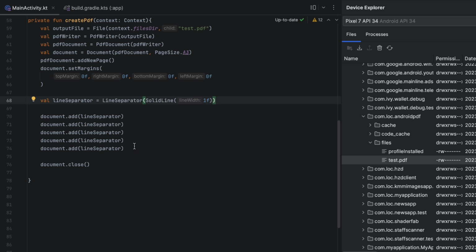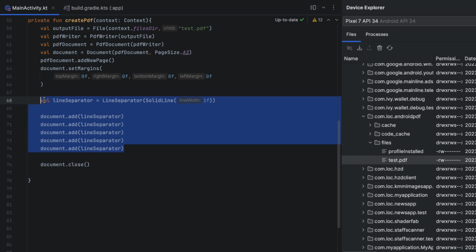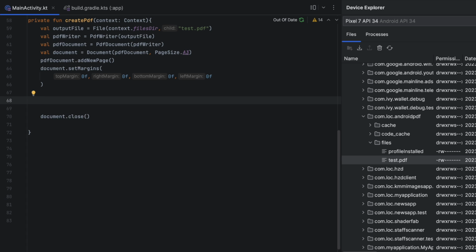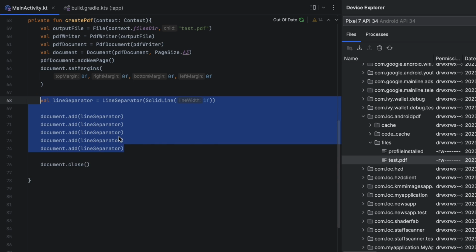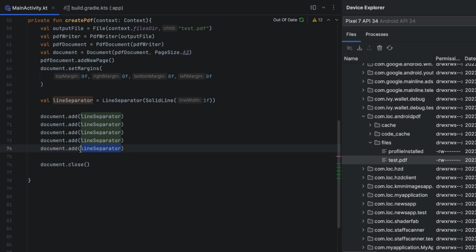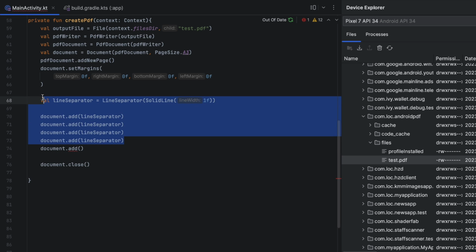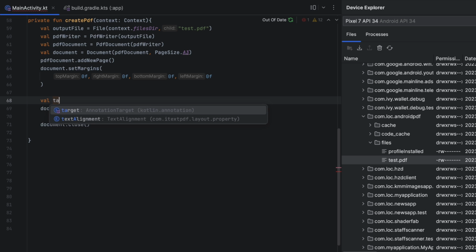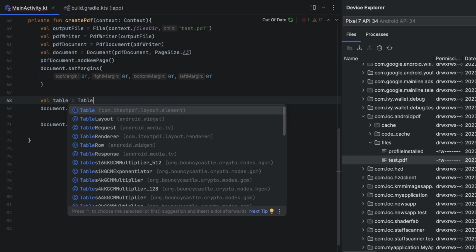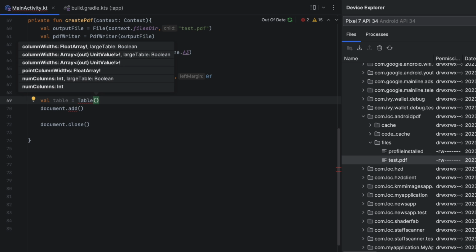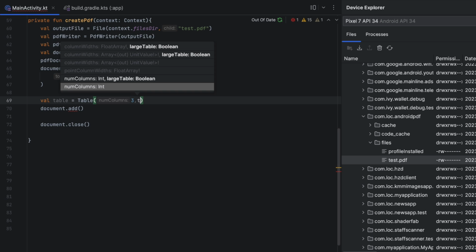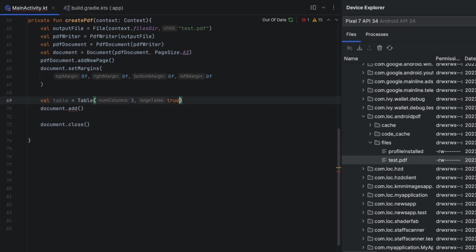Okay, the last thing I want to show you before we design or we write our invoice PDF is the table. So we can create a table which we are going to use when we actually create the invoice PDF. So let's just delete this and let's say val table equals to Table. And in here you need to pass the columns. Let's pass 3, for example, and let's pass true for large table. So what this means is that the table will actually take the maximum width.